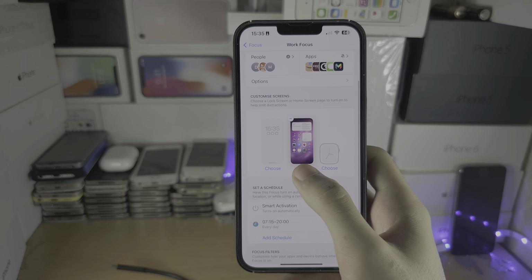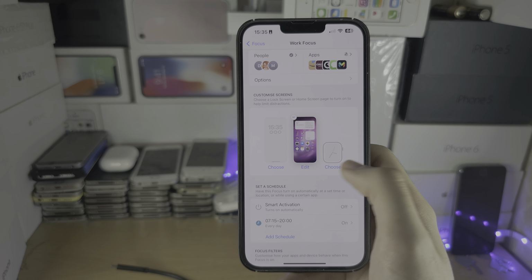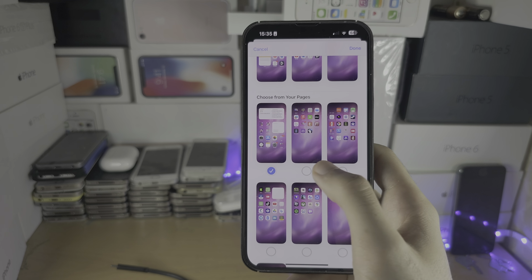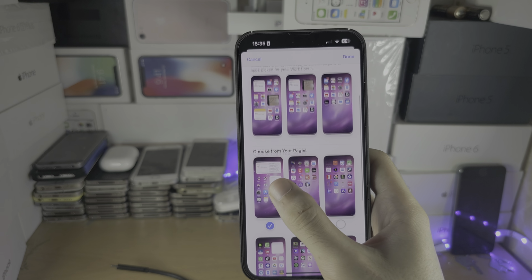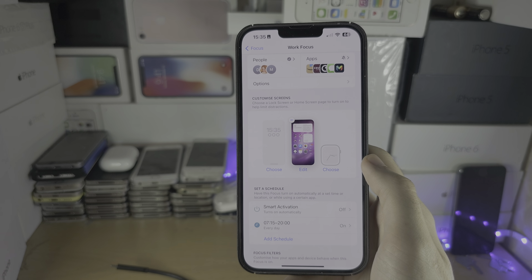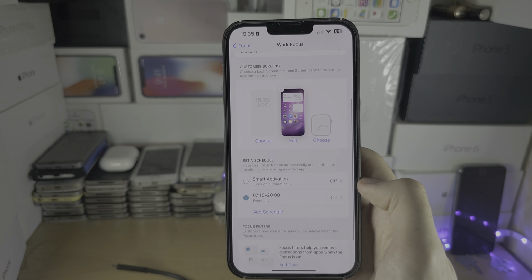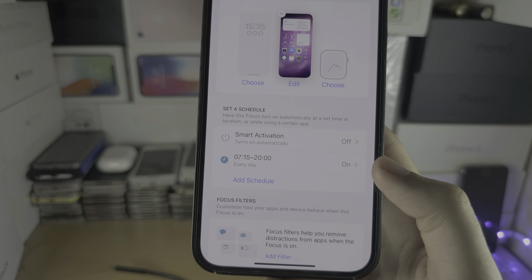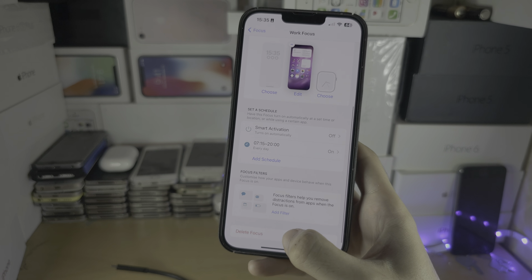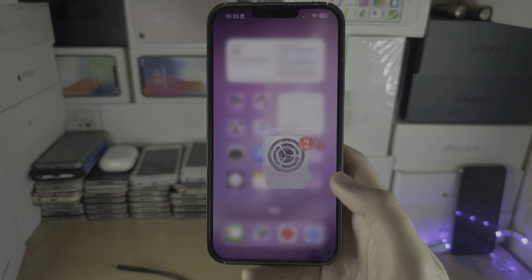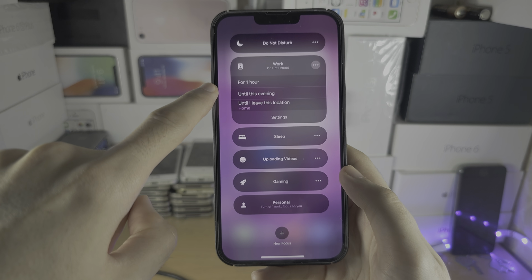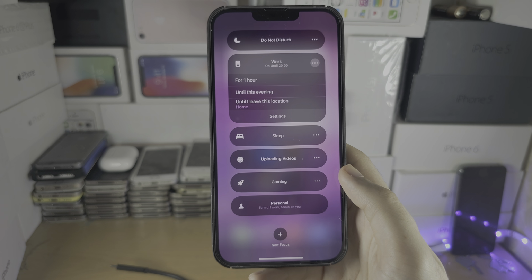And you can also customize the home screen and lock screen you have. So on my home screen, I only have this page here. These other pages are junk. So I just have that off in the work focus. You can also set the lock screen you want as well. You can set a timer or schedule when this is turned on. So 7:15 to 8. And if you want, you can delete the focus. So me personally, I have work focus on until 8 and then sleep focus on until I wake up.